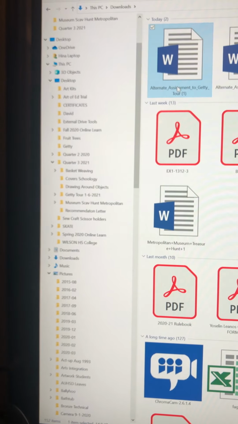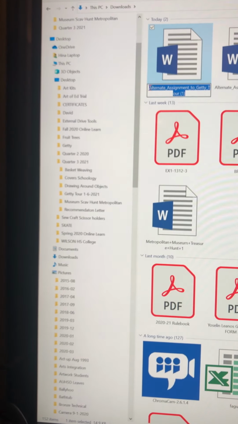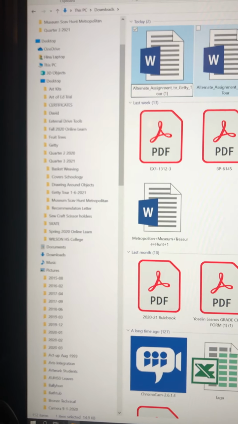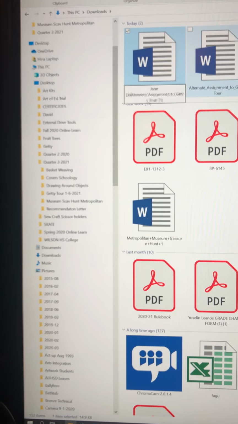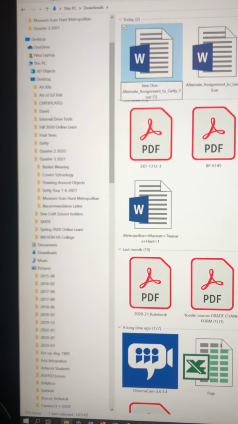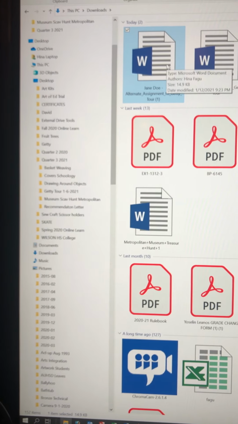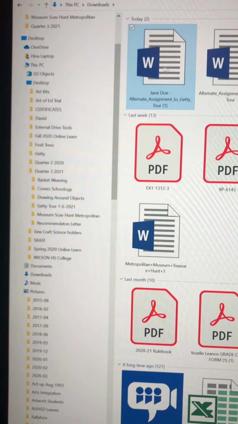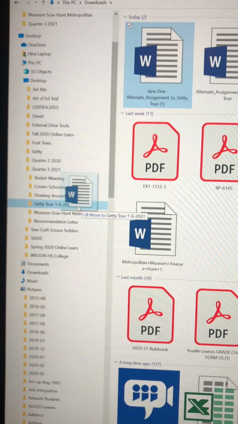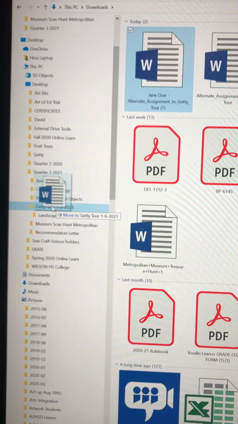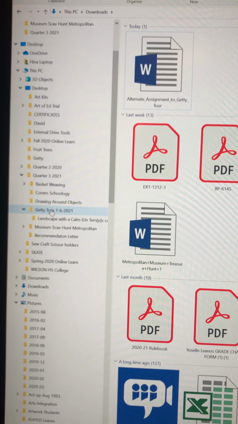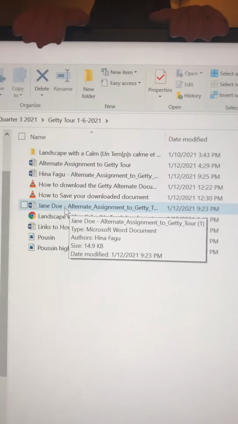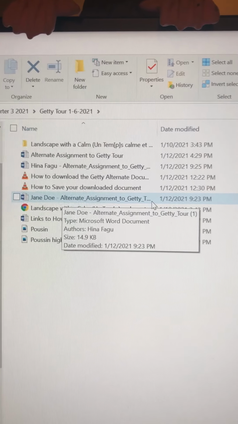I'm gonna rename this. You can call it your name. So I'll say Jane Doe. I'll just pretend my name is Jane Doe. So I want to name it first so that it doesn't override my original document. And I will take this and drag it into my Getty Tour folder. And there we go. Okay, and then when I click on that folder, it's right there. Jane Doe Alternate Assignment to Getty Tour.